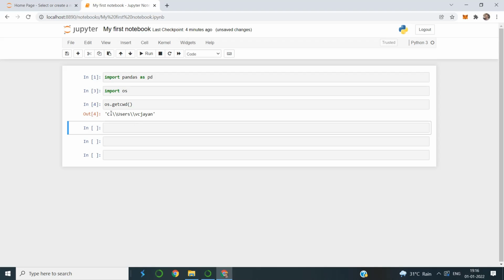If you run this, you can see this is the current working directory, and all the files I am saving will by default be saved to this location. See users, this is the directory where these files are getting saved.